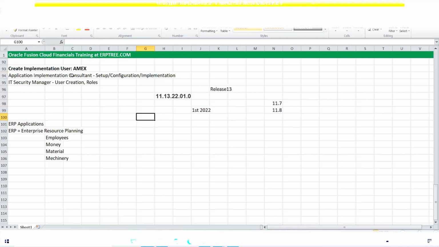Because of this application implementation consultant role, the user should be able to do the setups or configuration. To do these setups or configuration, user should get access to FSM page. Okay, FSM page. What does it mean by FSM? FSM stands for Functional Setup Manager.